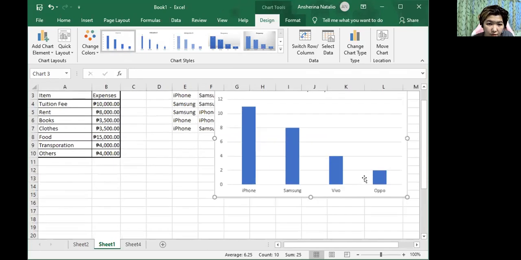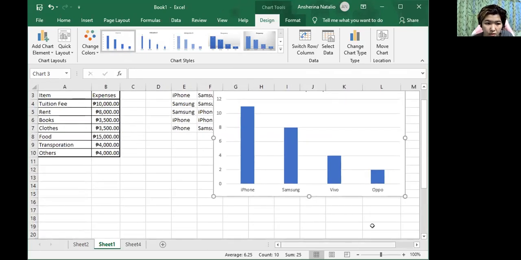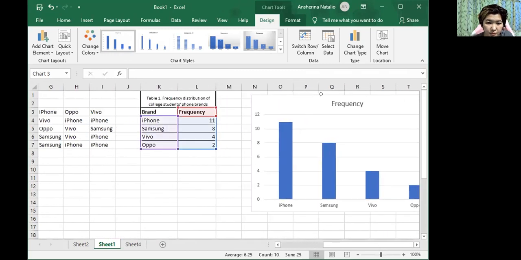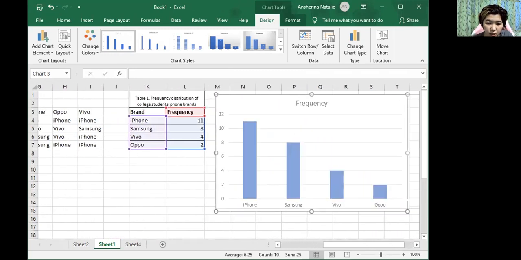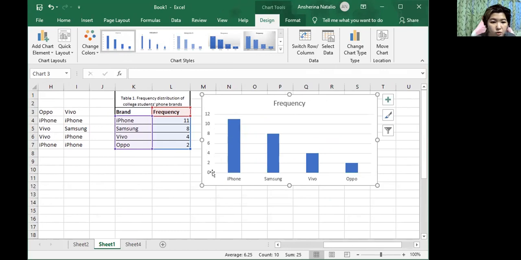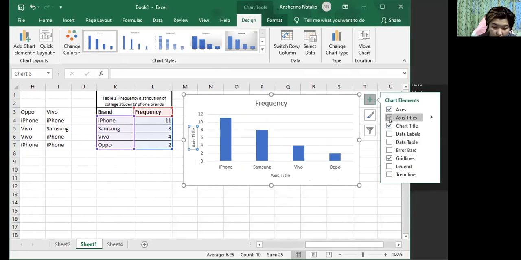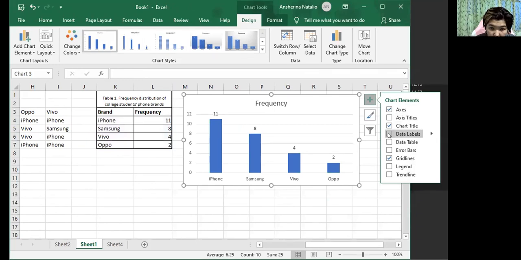Let's just try to verify, no, kung tama. Okay? Ayan, so lagyan natin dito. Okay. So as you can see, iPhone has 11, Samsung has 8, Vivo has 4, and Oppo has 2. Pwede kayo magdagdag dyan ng axis title, kung ano tong 0, 1, 2, 3, 4. You can actually edit this. Pwede mo lagyan ng label dyan. Pwede dito.